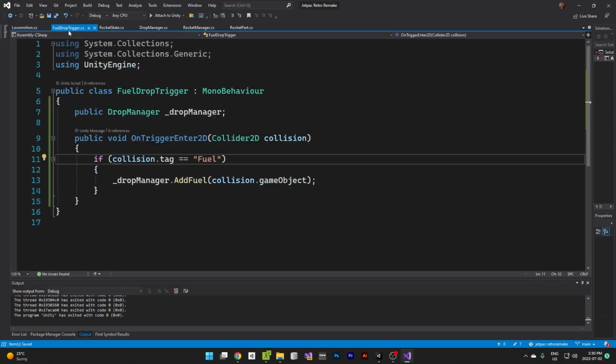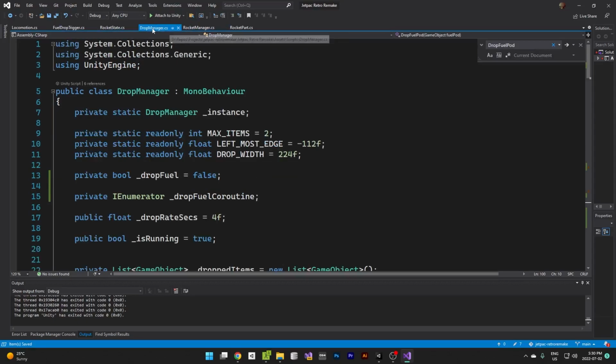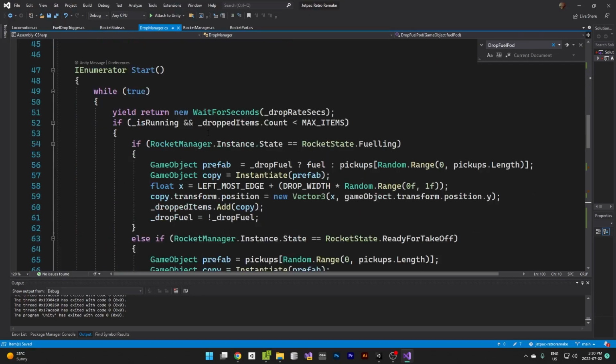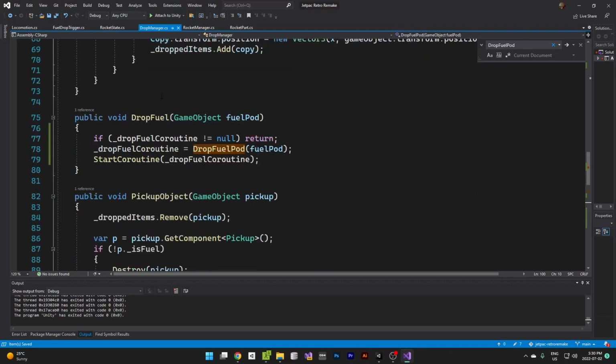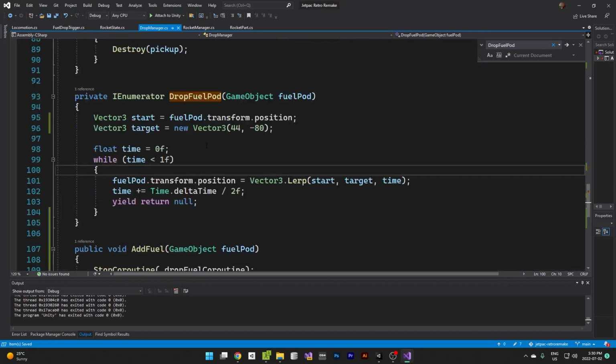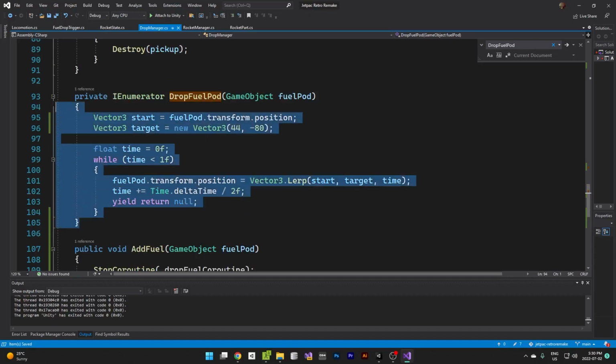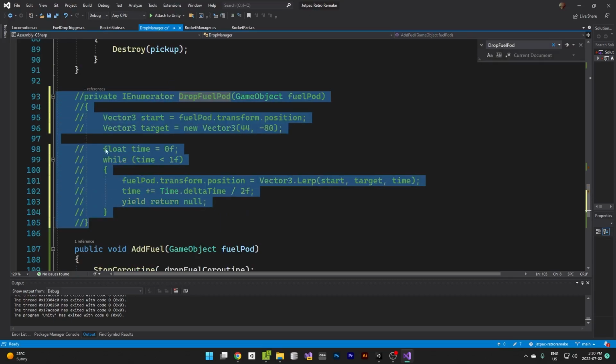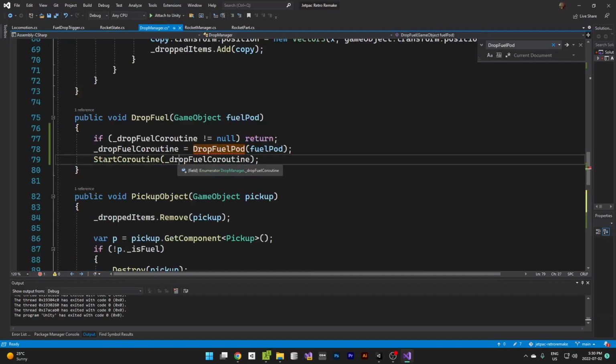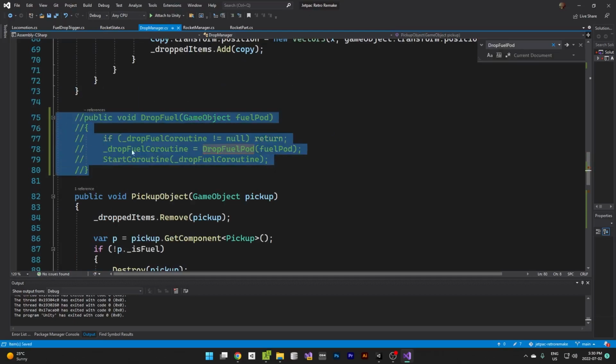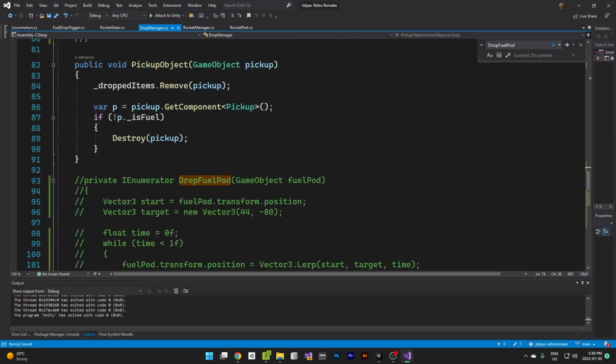Yeah. So inside our drop manager, I feel that I shouldn't have it inside. I feel like I'm making it more complicated by having it in here. So I think we should get rid of this. Drop fuel pod. I don't think we should have drop fuel inside there.